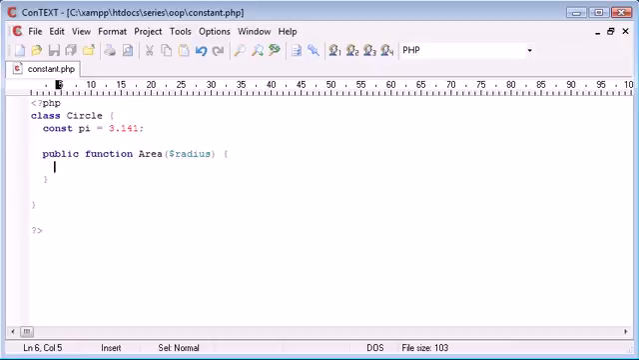Okay, so now what we want to do is return the value of the area. The formula for the area of a circle is pi r squared. So we're simply going to return pi times radius times radius. What we're doing here is multiplying radius by itself, so we're squaring radius, and then we're multiplying it by pi.